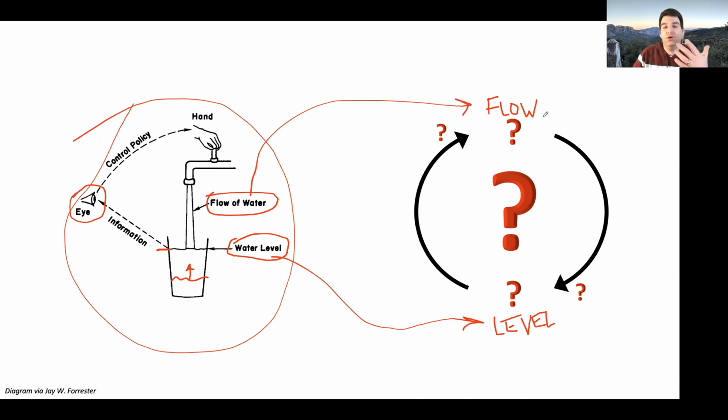And so now that I've chosen these things, I have to say, well, does flow have an effect on water level? Well, sure, it does. When I increase the flow, I increase the water level. So that suggests to me that there's a plus there. Increasing the flow increases the water level.